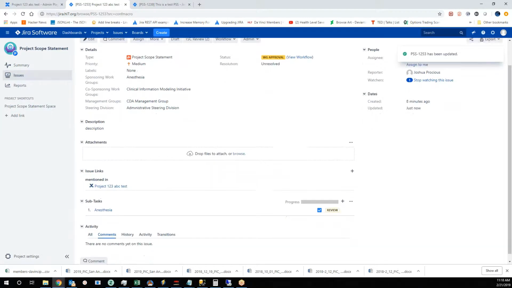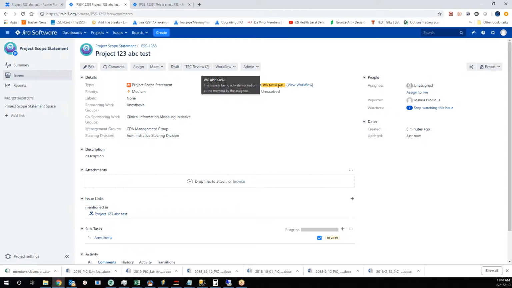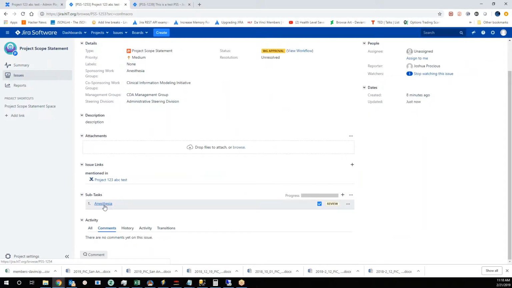It's going to reload, and as we can see, now that we're in the WG approval state, our sponsoring work group has a subtask created for it. It's anesthesia. It's in review status, and a notification has just gone out. Let me verify that. Come back in just a minute. It should be once every minute. Yep, and here we go.